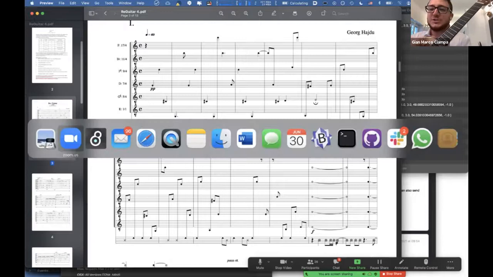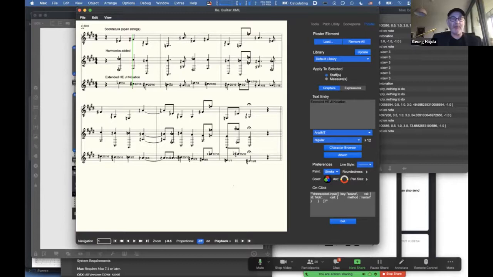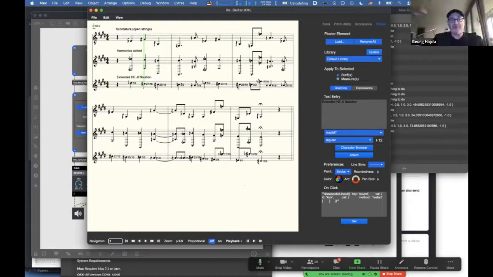Okay. So I would like to show you now the notation of this in Max Score. So what I did here in order to notate is I used several strategies. I started with just notating the open strings here in the top staff. As you can see, I'm drawing the Vishnegradsky two-tone notation to get a better position.